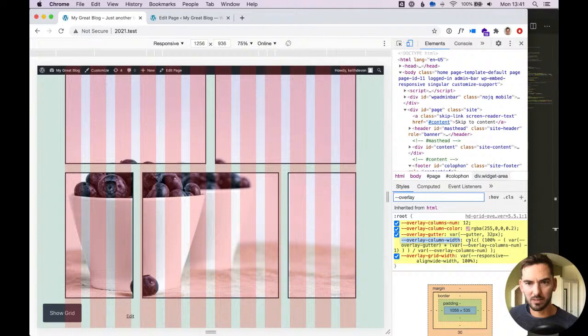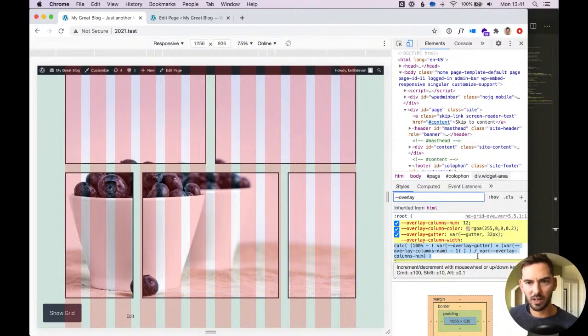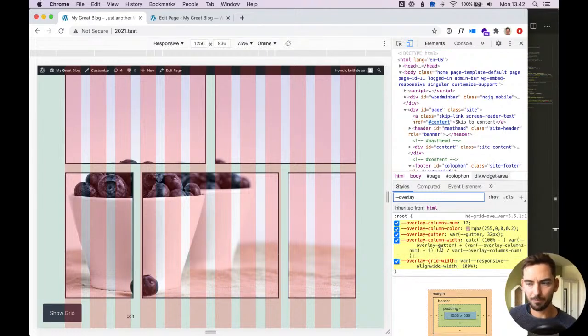I've got a complicated-ish calculation here for the overlay column width. You could override that if you wanted to, but what this is doing is taking the overlay gutter property and the overlay column number property and calculating the width of the columns. And then the last custom property here is the overlay grid width.